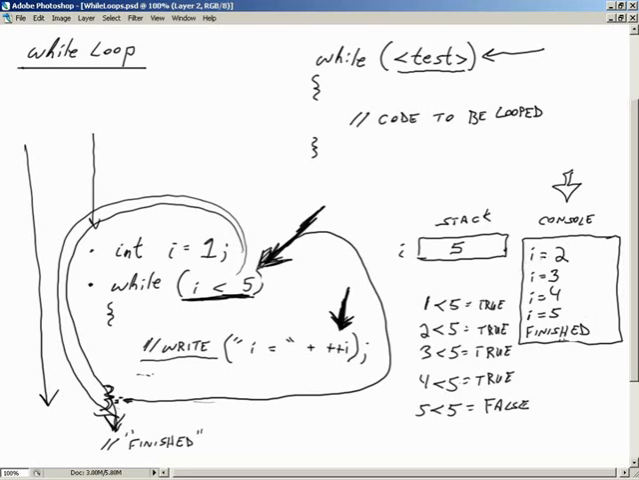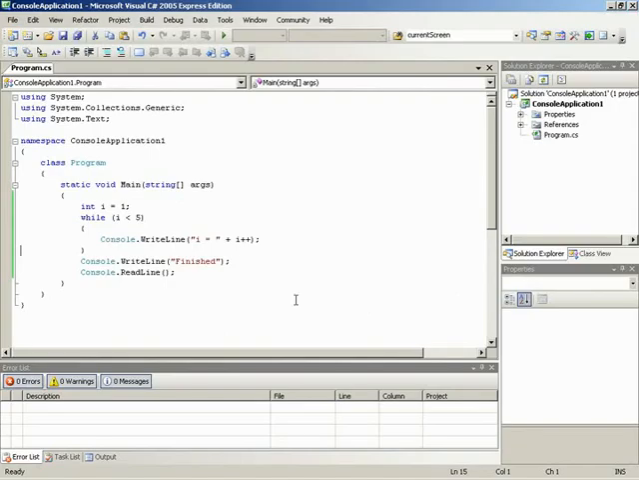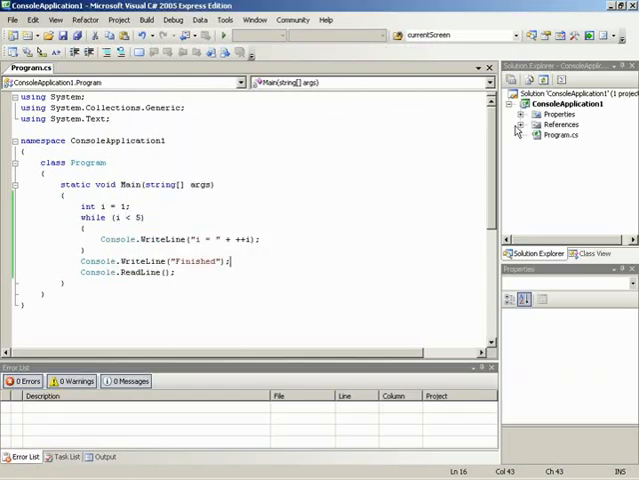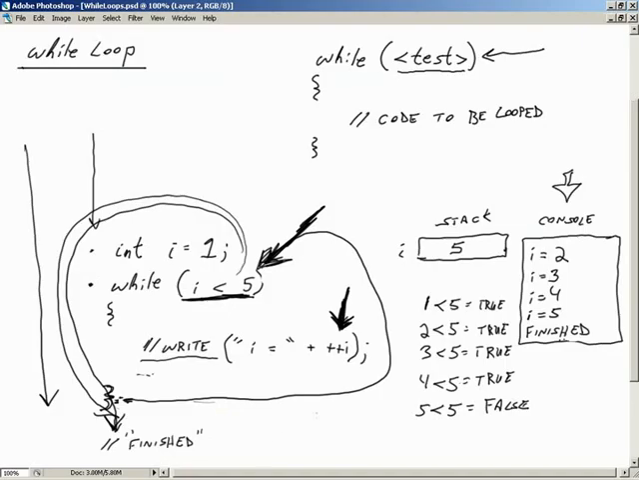Okay. So we'll jump back to Visual Studio where we can simply move the plus plus to the left side of the I. So we have some text plus I. And that's all we've changed. So let's go ahead and run it. 2, 3, 4, 5, finished. Okay? Exactly what we saw over here. 2, 3, 4, 5, finished.